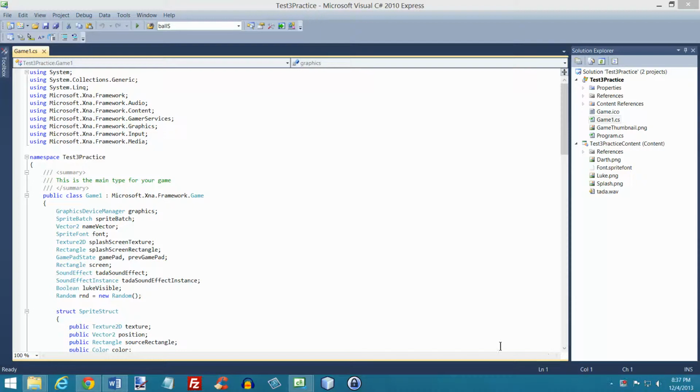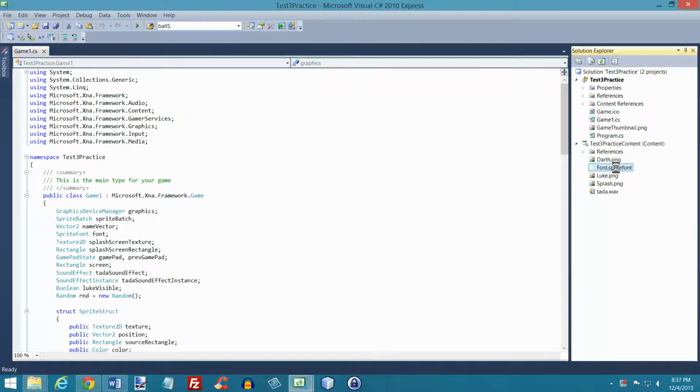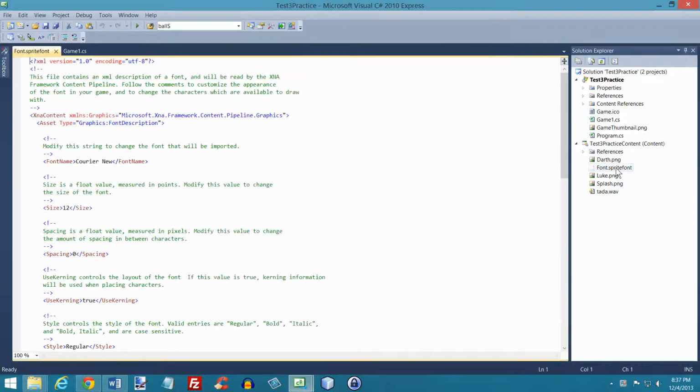This is the practice test number 3 for Computer Programming 1. And the first thing we're supposed to do is find our font over here and open it up. And we want to set the font name to Verdana.